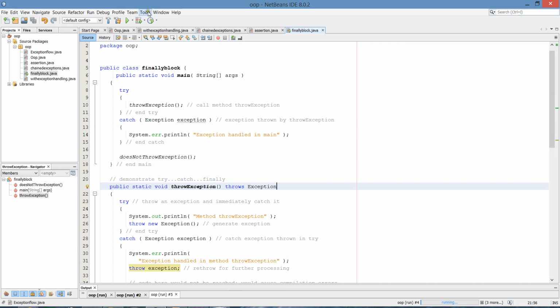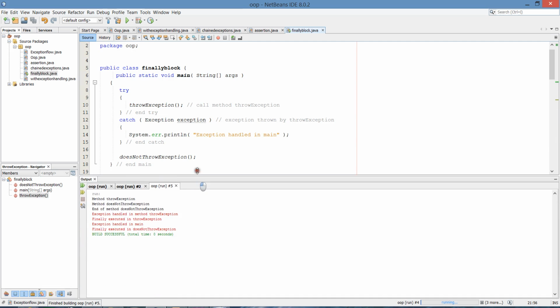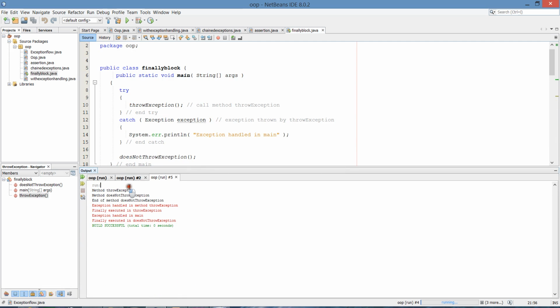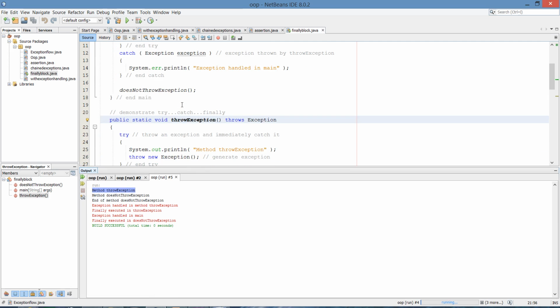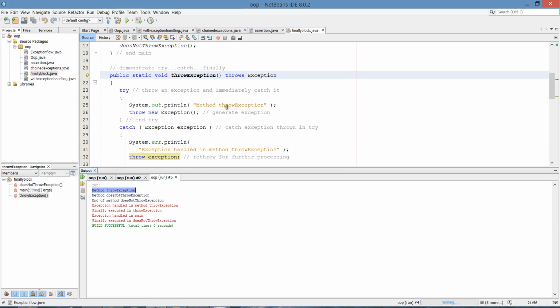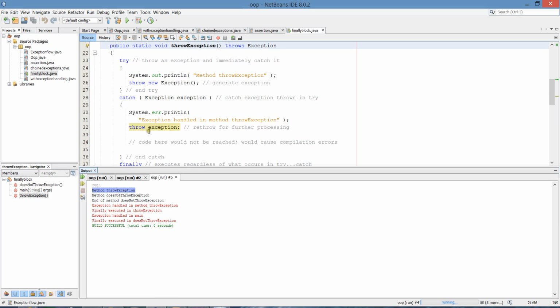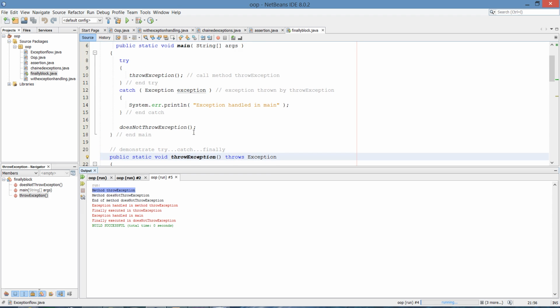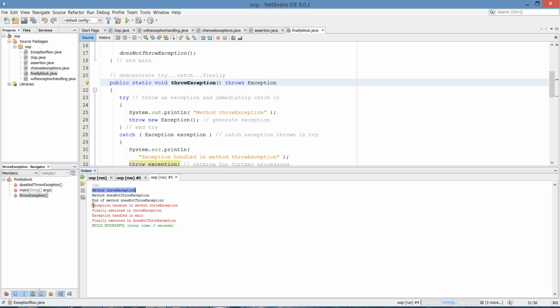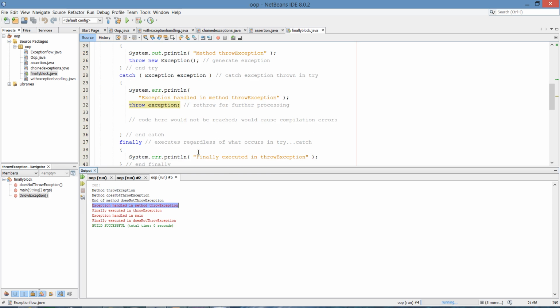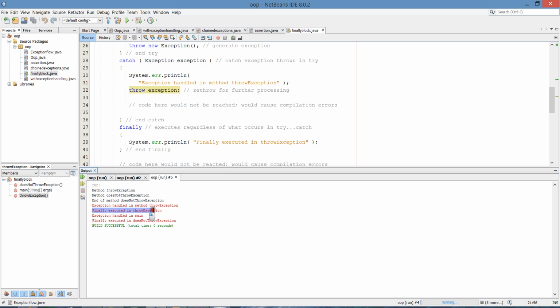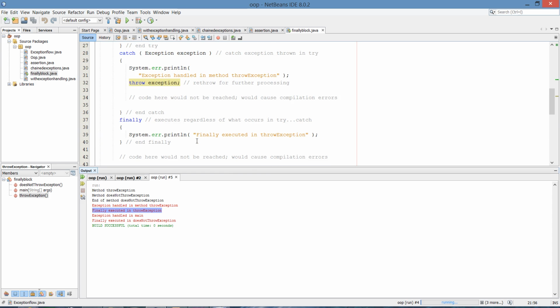So here let's run the program and see how it works. The method first prints method throwException. Now why does it do that? Because we call the throwException method in the main, so it goes to throwException and prints method throwException, and then this method throws an exception, so it goes to the catch block. Okay, and then it says exception handled in method throwException. Okay, and then it says finally executed in throwException, because the finally block would execute even if there is an exception or there is not an exception.